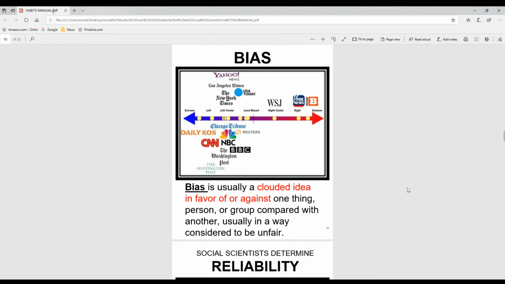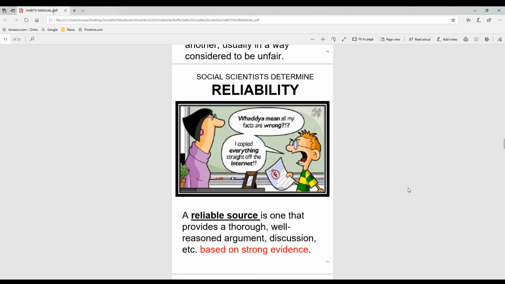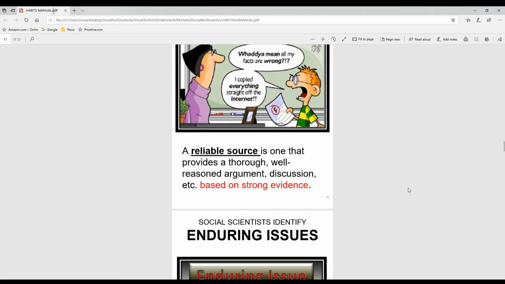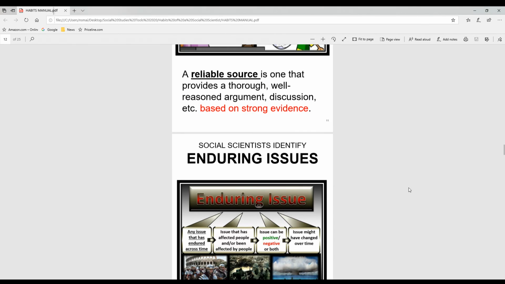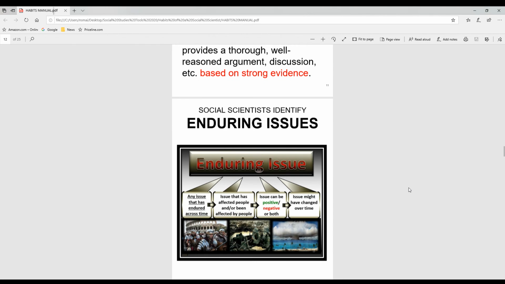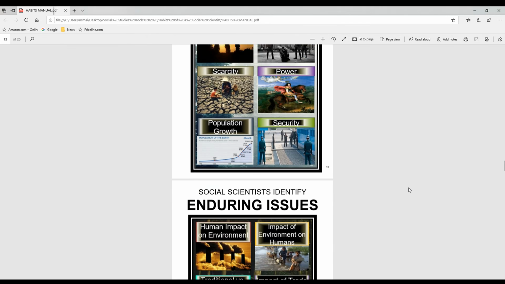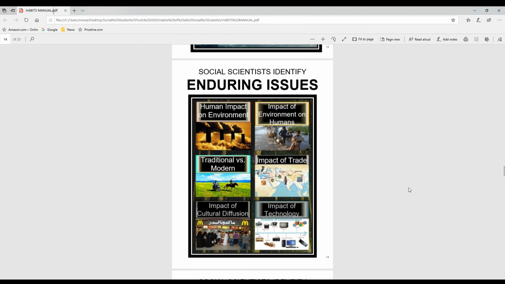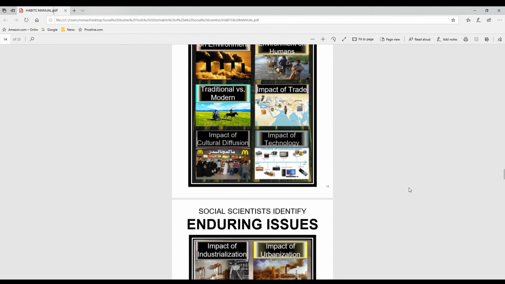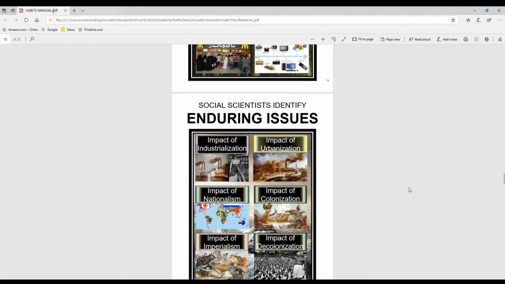Social scientists also focus on bias, specifically when analyzing media literacy. Social scientists also determine source reliability. And social scientists identify particular enduring issues. The following posters outline critical enduring issues specifically outlined in the Regents Global History and Geography examination. But middle school teachers should be preparing middle school students before they enter high school to focus on such enduring issues.